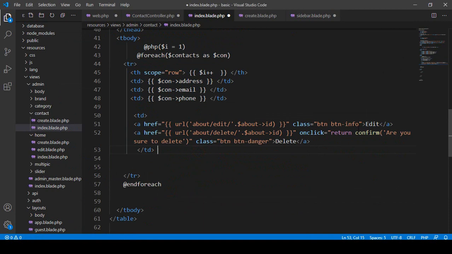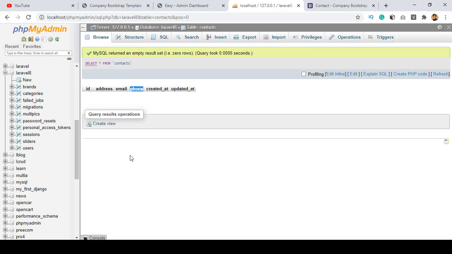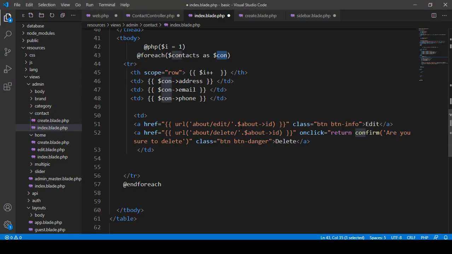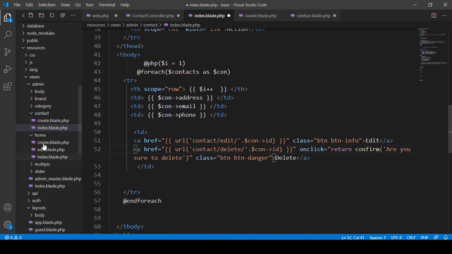So here if you want to click edit and delete, you have to use that ID. That means that is actually the ID, right? So if you want to edit it, you have to edit it with a specific ID. So now I update it, it will be as a contact edit, and that will be another URL. You have to create for the delete as a contact delete. So friend, it should be just like our about, right?